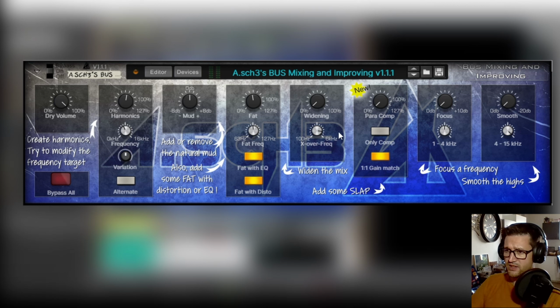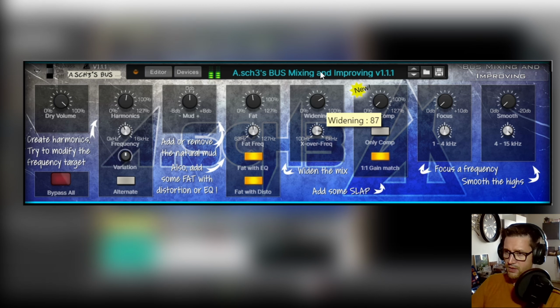Let's see if the widening can help us, because I think this snare is quite wide, while the reverb is wide. Yeah, it doesn't really help. Let's hear the parallel compression. For this one, I think I'm going to disable the one-to-one gain match. Yeah, just a little bit. Let's hear if the focus can help us.